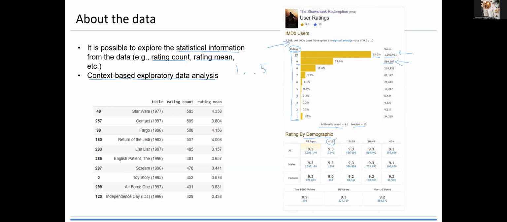Let's say the user is less than 18. So this is the age. This is the user who are between 18 until 29. This is the user between 30 and 44, and this is 45 plus. Or we can also distinguish based on the gender, male and female.